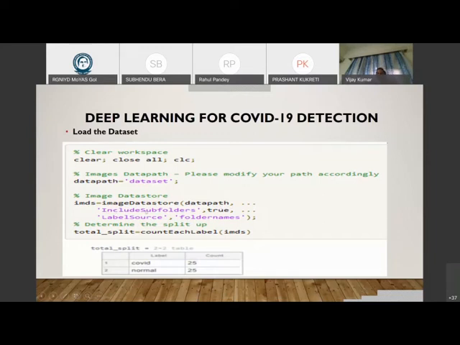For example, you have to make a particular directory that will contain the X-rays, and within this folder, you have to divide it into parts. For example, the COVID folder will be different, the normal folder will be different, and thereafter the viral infection folder will be there. You have different subfolders. You have to include all the folders, so we write here IncludeSubfolders, and that will be true. And thereafter, we check if the labels are present, then the label source is the folder names.